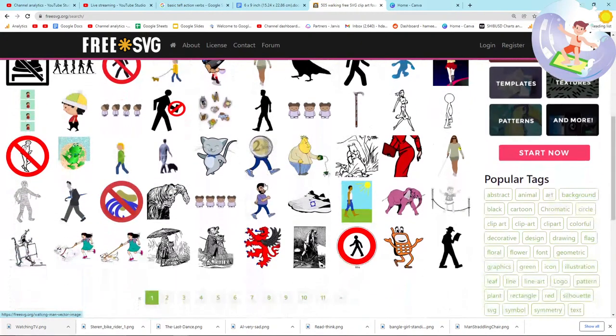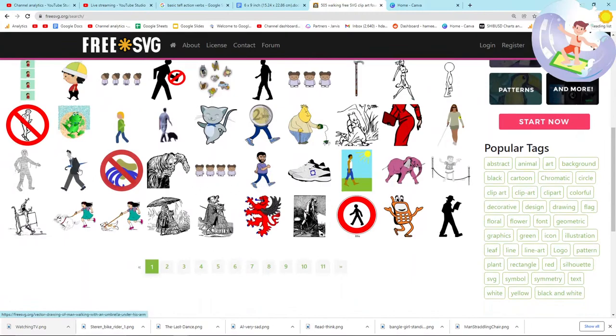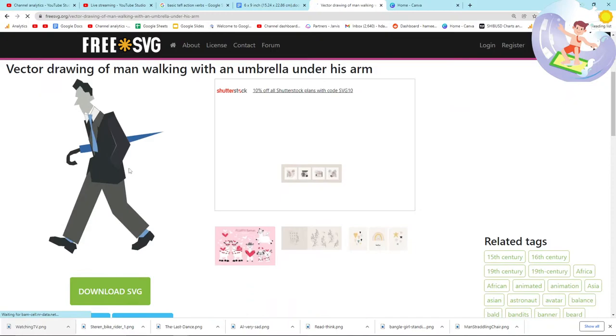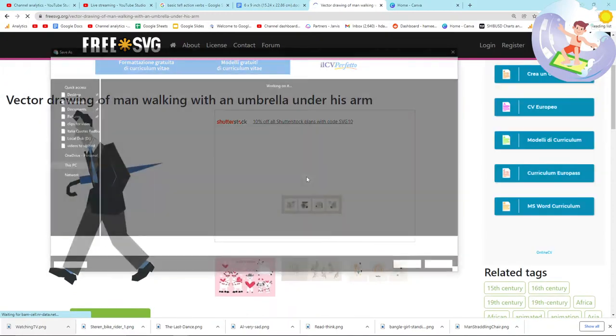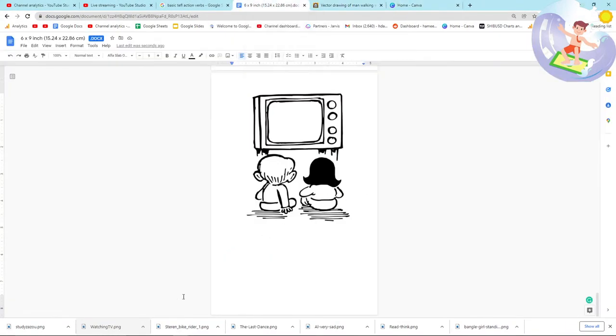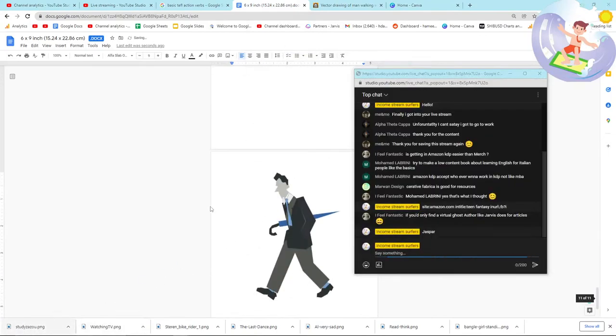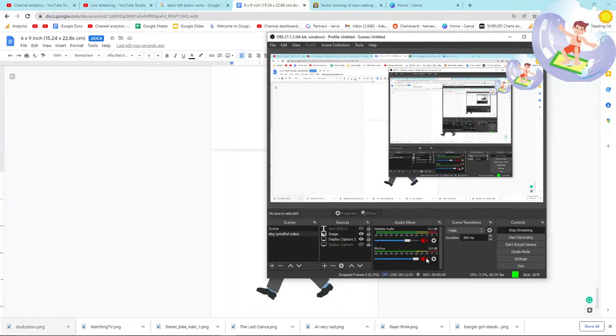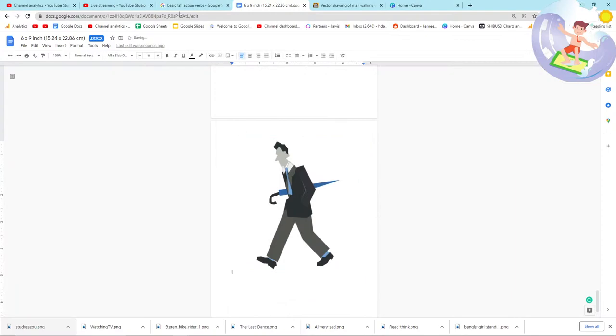Walking. Which one is obviously walking? He's obviously walking. Would that look good in black and white though? Okay, yeah, that guy is definitely walking.